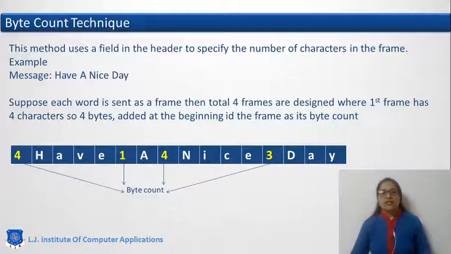As soon as the receiver receives these frames, by looking into the first field, that is the count field, it will be able to identify how many characters need to be collected in a single frame. The important thing is to know what the advantages of the technique are and what the limitations are.